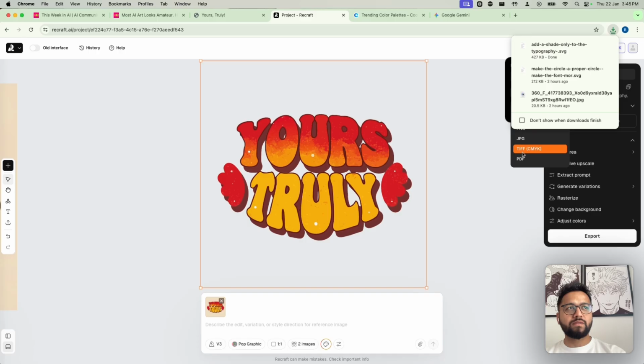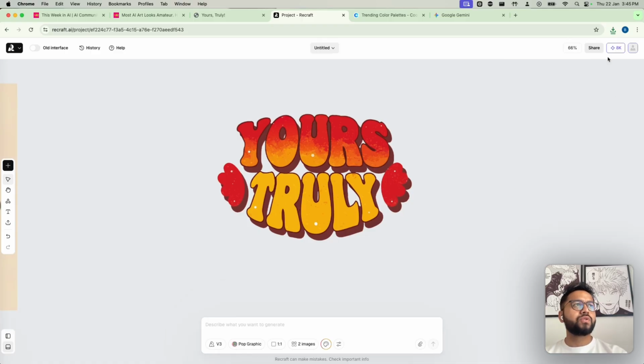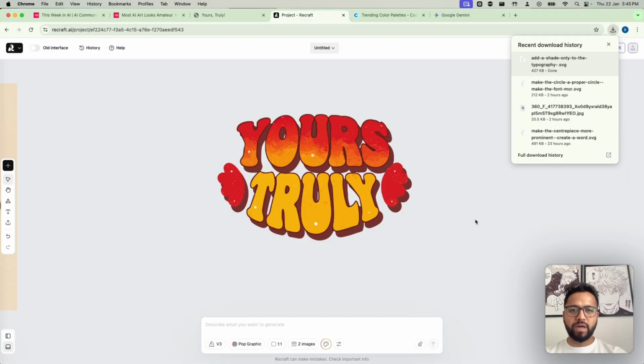There's PNG, then there's TIFF. TIFF is generally used for poster editing, something that needs to be printed. That's where TIFF is used. So we have the SVG copy and we'll open it on Affinity to edit out these white dots.